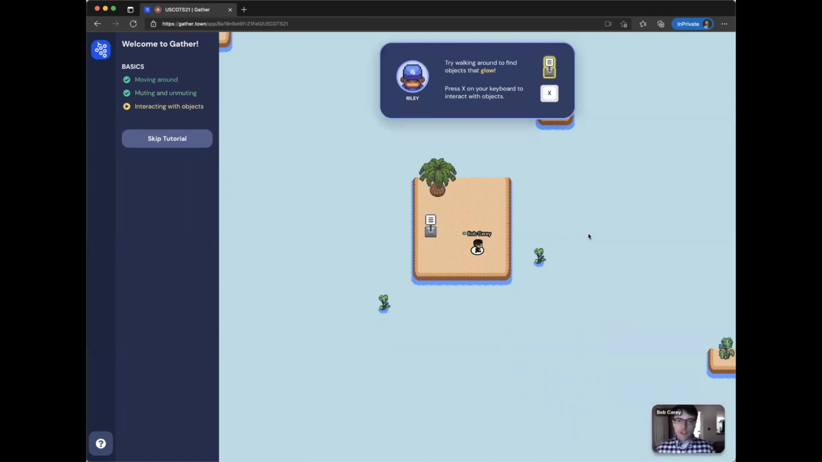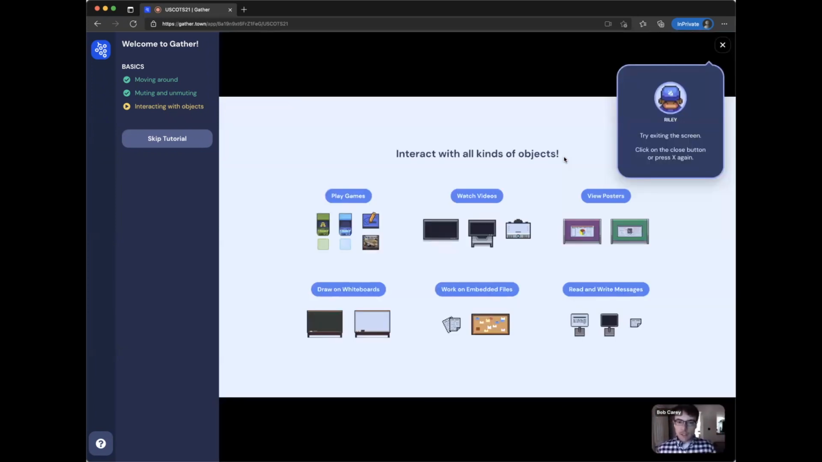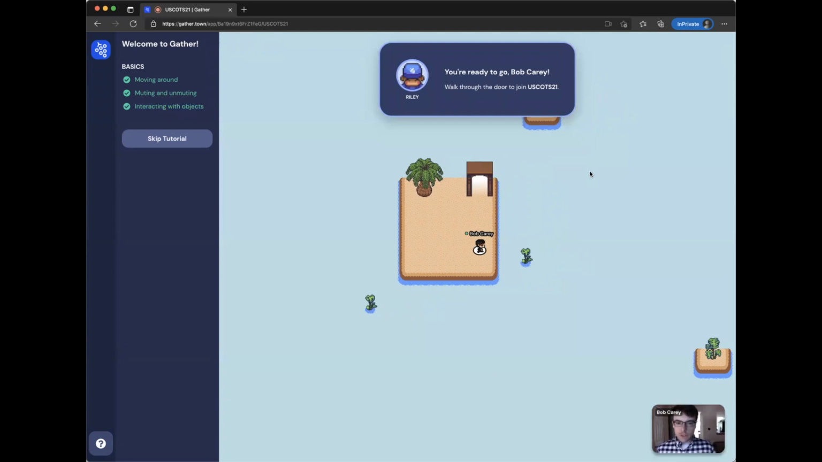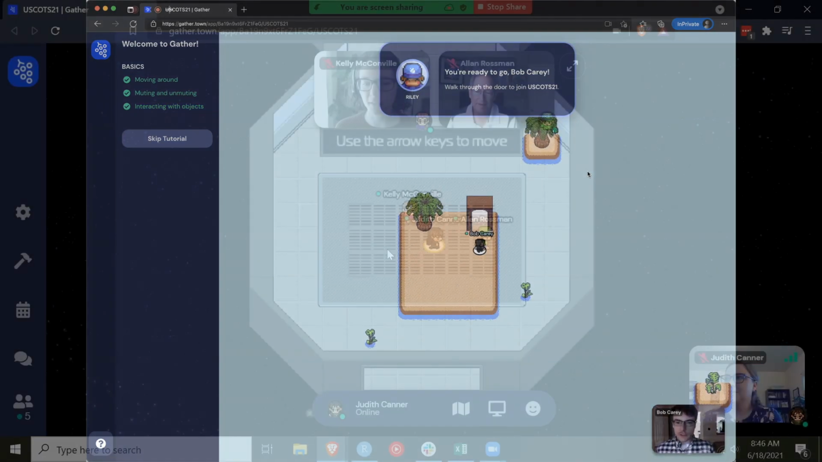All right, and finally, we'll learn how to interact with objects in the world. So this is really important for the poster sessions and all that. We'll hit X when it starts glowing. And you can see that we can watch videos. We can view some of the USCOTS posters during the Birds of a Feather session. We can draw on the whiteboards. And then you might encounter some of these other ones throughout the world as well. If you want to close the window, you can either press X again, or you can press the X in the upper corner. All right, and that's it for the tutorial. Let's see what USCOTS has in store for us.